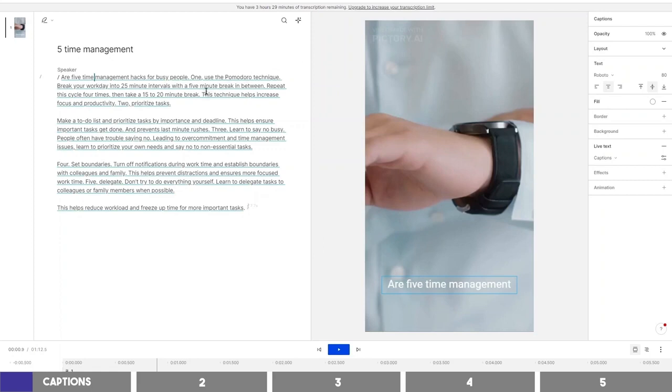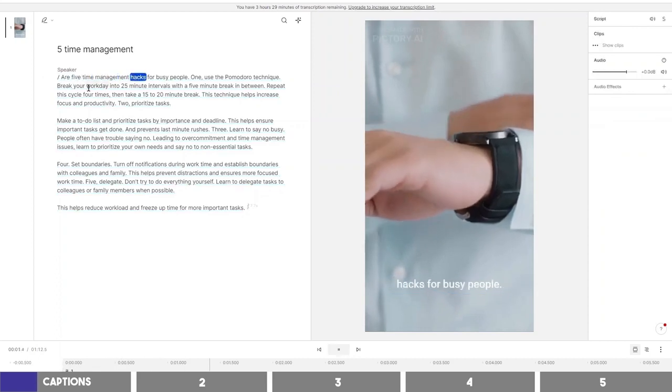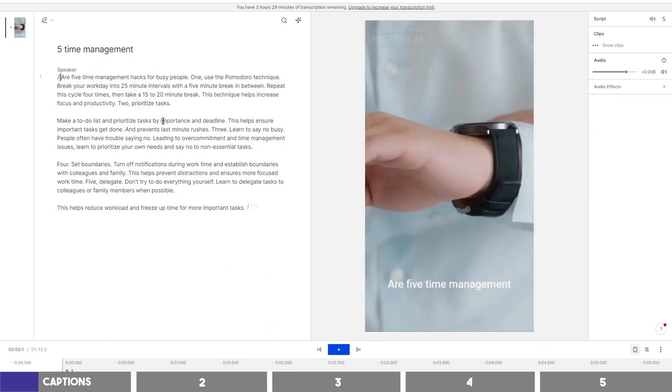There will be a blue line under the texts to show that it has applied captions to it, and you'll also see it on the video. Here are 5 time management hacks for busy people. As you can see, it got this first word wrong.